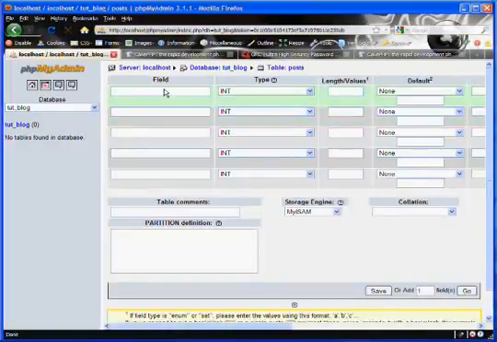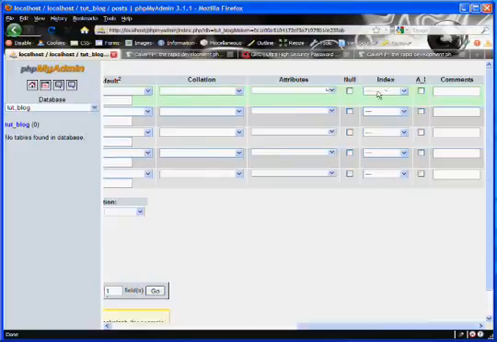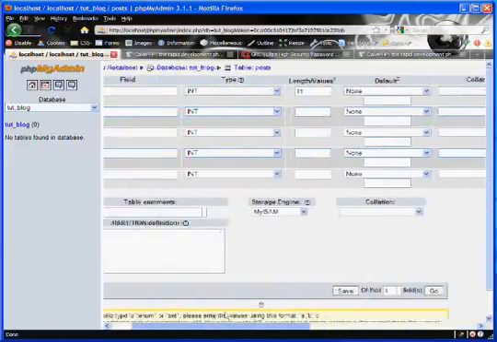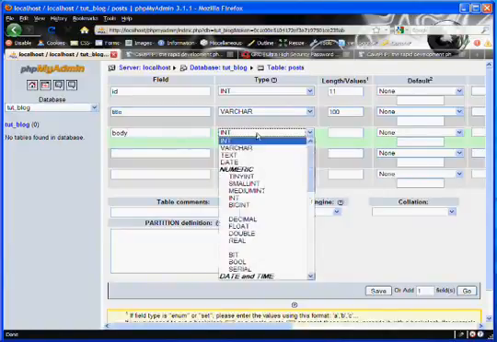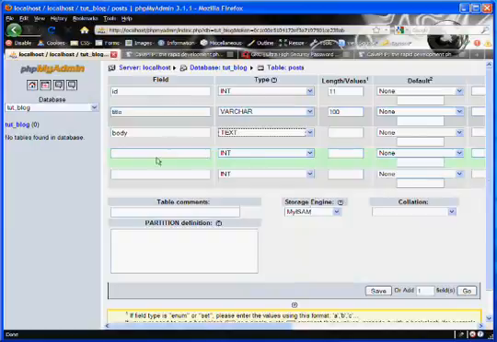All tables should use an ID field to keep track of the individual posts, so we create an ID field. It's an int type with a value of 11. Make that a primary key, have it auto increment, and you can do unsigned if you want. I prefer to. The next field we need is a title for the title of the post. That'll be varchar and 100 length. The next field we need is for the body of the post, and that'll be a text field.